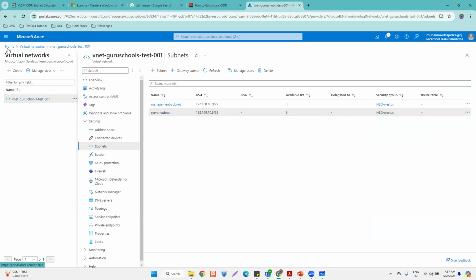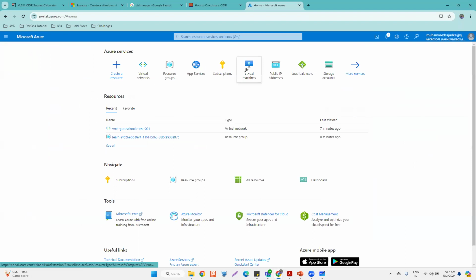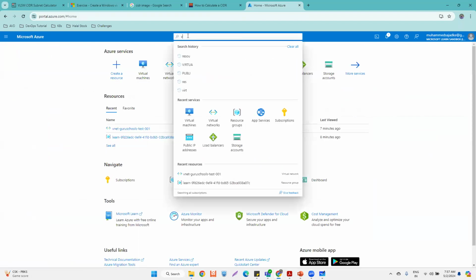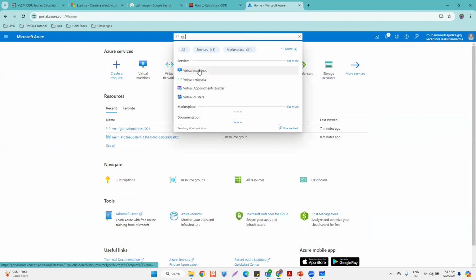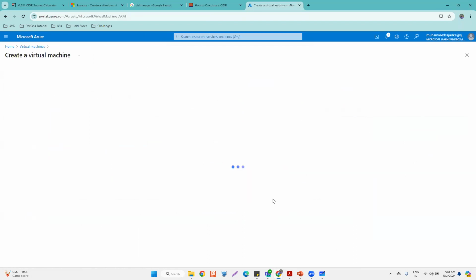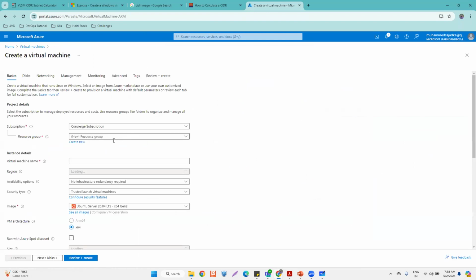Okay. Now I am going to create a virtual machine. So for that, I am searching for virtual machines. I'm creating an Azure virtual machine. Here also you will get both sides. Create virtual machine. Subscription is the same one, we can't change it. And the resource group is the one we created.